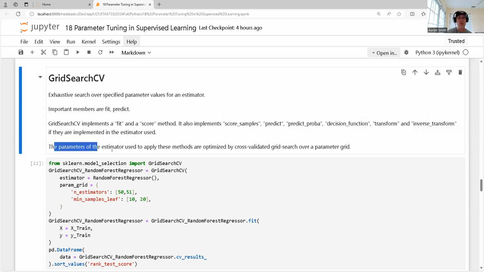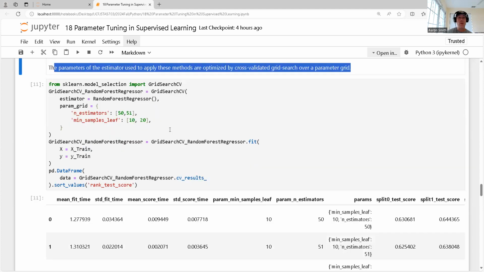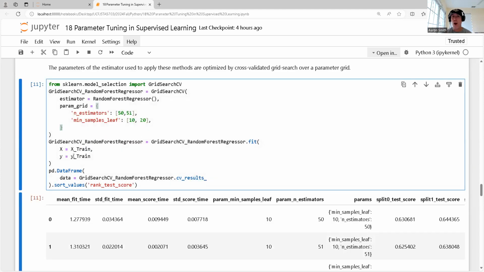The parameters of the estimator used to apply these methods are optimized by cross-validation grid search over a parameter grid. All right, so with this one, it's going to go over all possible combinations that I give it. And also I'm giving it fixed hard values. So this one is one where I determine the exact values of the parameters first. This is not with random number generation.